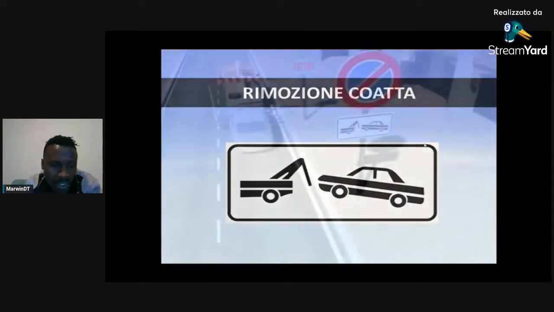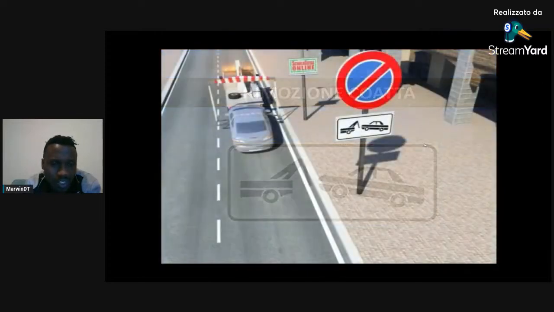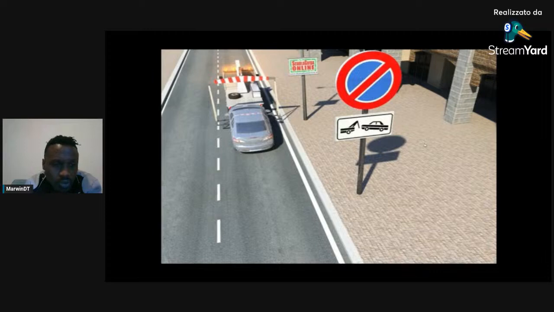Rimozione coatta, meaning where this sign is positioned, your vehicle will be towed from the road by force. I repeat, your vehicle will be towed in the presence of the sign, rimozione coatta. Why would they remove your vehicle by force? Because you parked where you were not supposed to park, on the carreggiata or on the road. So your vehicle will be towed.